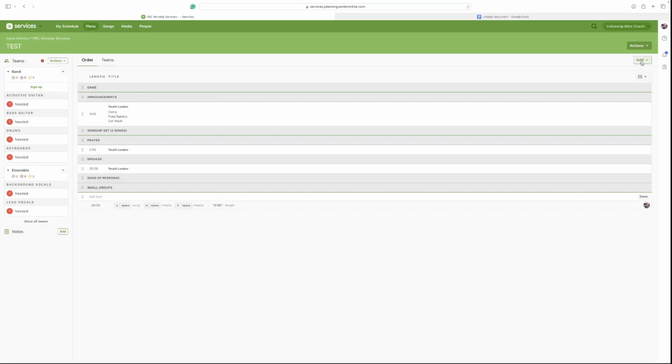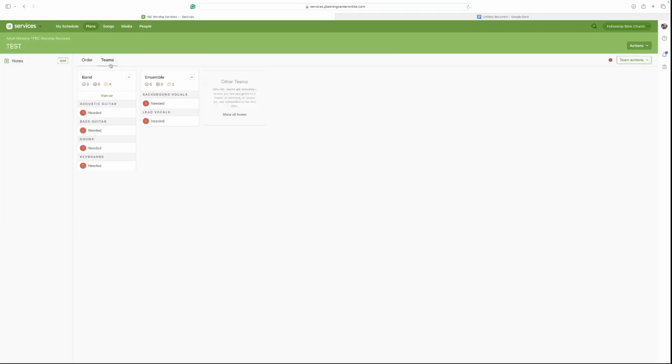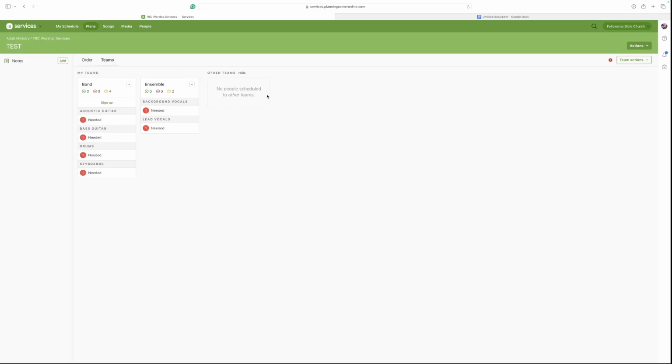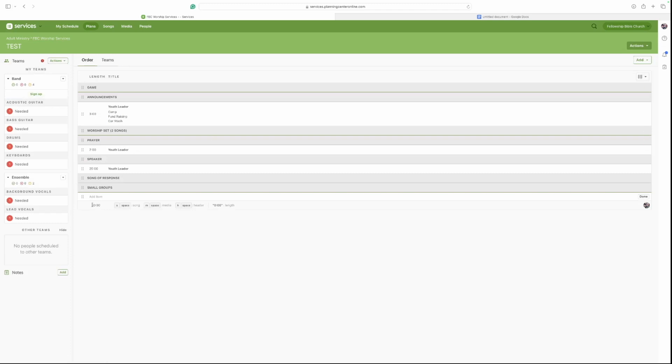I just kind of want to give you an idea of how to populate this. This is another way to see your teams. You can always come over here and hit show all teams. You could add the tech team in here, or whoever, or your youth leader. For right now, we're just dealing with the people who are on the stage. Okay, so this is our test one.